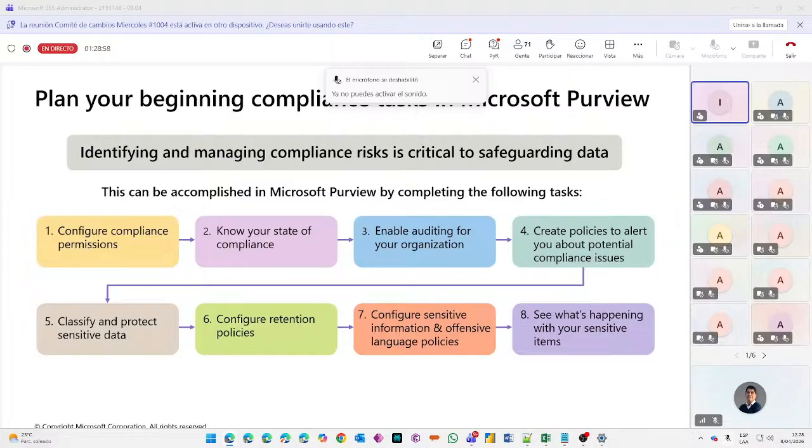Number 3, enable auditing. Basically you get in, you turn on auditing. But organizations should have determined their current state and assigned permissions, and now we need to make sure that we're conducting compliance investigations, generating reports for network and user activities. And so auditing is going to be a big piece of that.